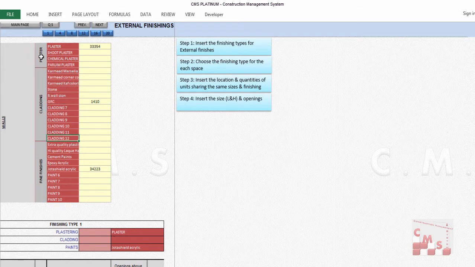We'll start here with the background of the walls, because the external finishing here in the CMS is considering only the walls. The other external finishing will be for the external work in CMS, and later we'll see how to insert all this in CMS. We're concentrating now on the walls only for external finishing.